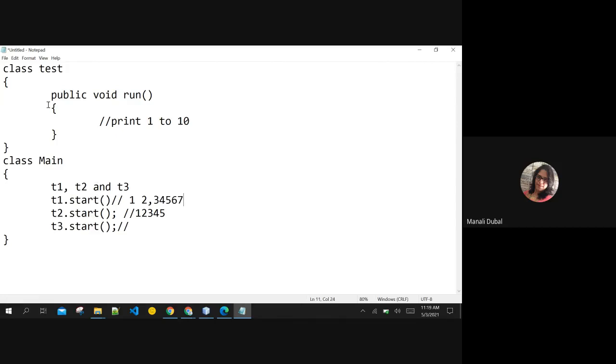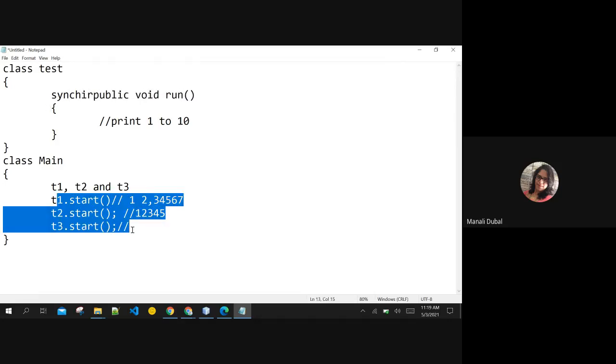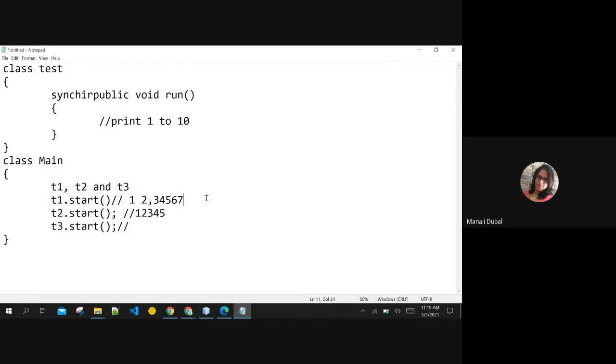Now, if we make this method synchronized, then T2, T3 and T1, all three threads have to wait. If T1 is executing and printing 1 to 10, then the CPU is allocated to T1 only. T2 and T3 are in the waiting state and they don't have control over the CPU. Once T1 is done, the CPU can choose T2 or T3 in whichever way it wants. If T2 is chosen, then T2 will finish printing 1 to 10, and only then will T3 get a chance. So when it is synchronous, this is the scenario.